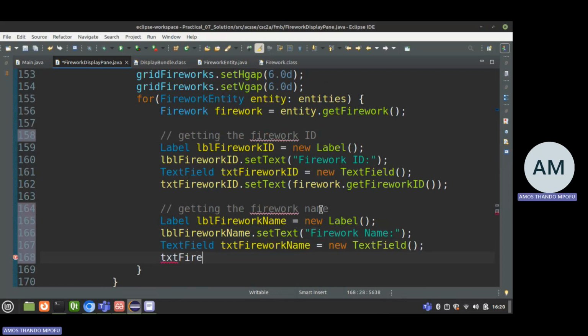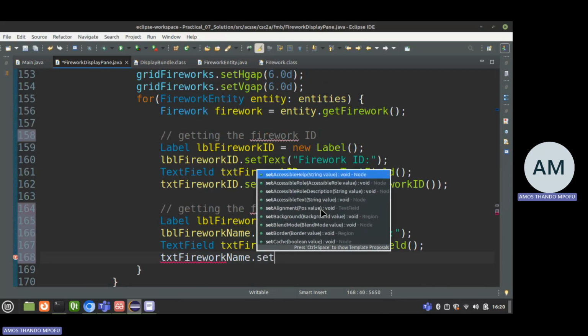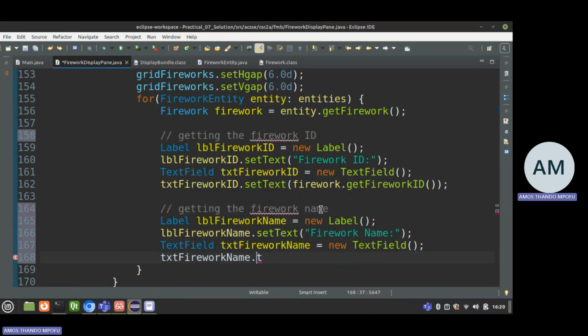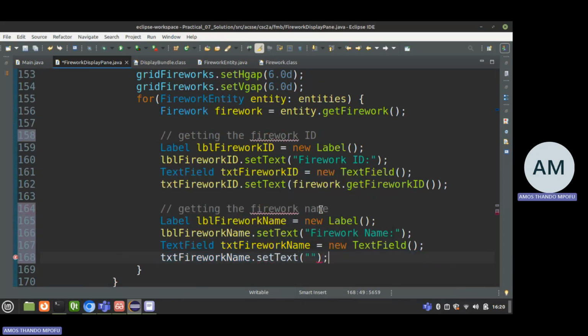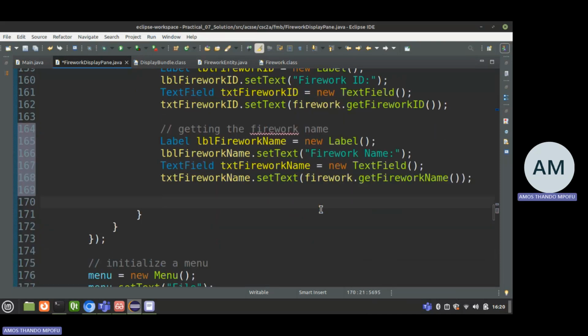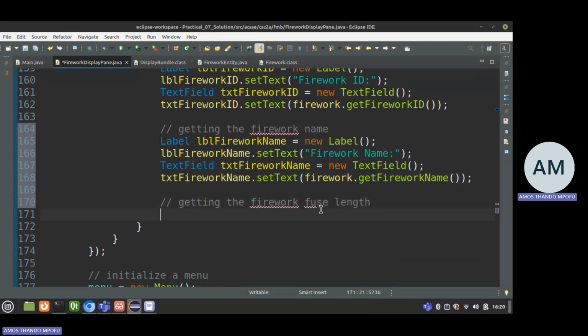and then txt firework name dot set text, and then the text that I'm setting is from that instance information from the firework. So I'm going to use the instance dot get firework name, and I'm done. And then getting the firework fuse, I think it's fuse length if I'm not mistaken, or the length LBL. Let's see, is it fuse length? Yeah, fuse length, and then color.